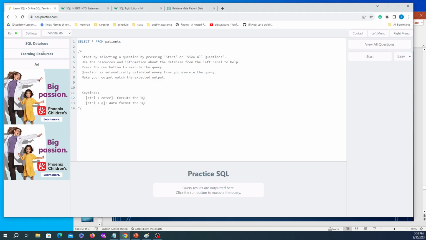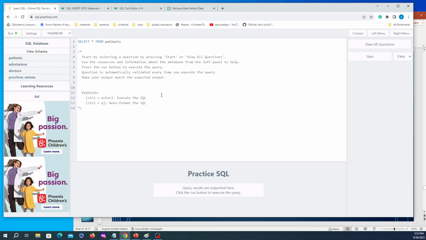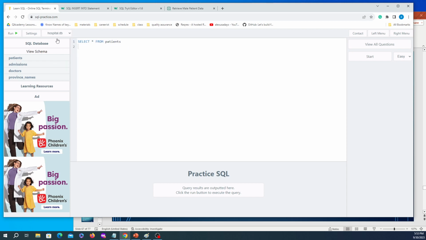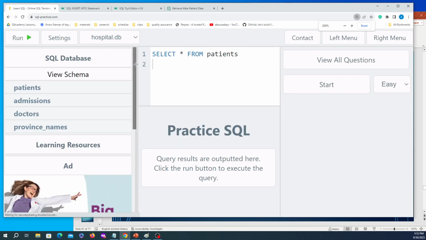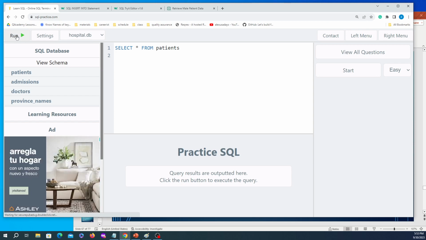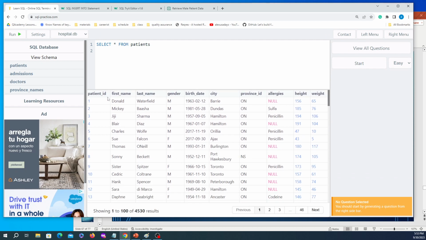Here is our database. So let's look at the schema. Here we have the patients table, doctors table, admissions table, provinces table, and province names table. So we can start by saying select everything from patients. If I run this command right here, there is a run button, you can see I get back a table. Down here, now there's a response, there's a table.